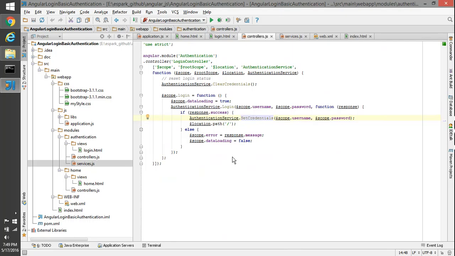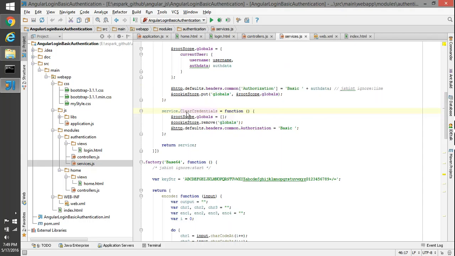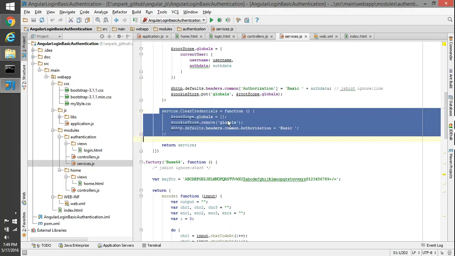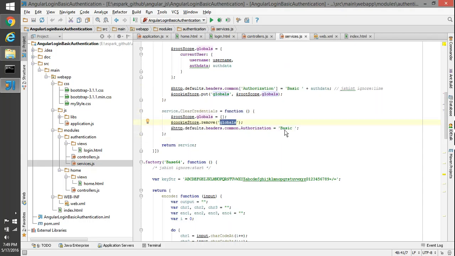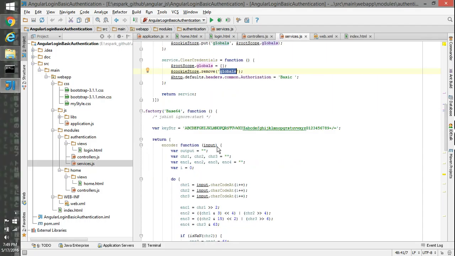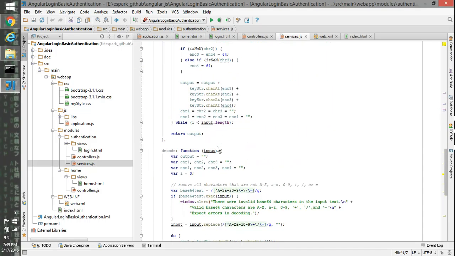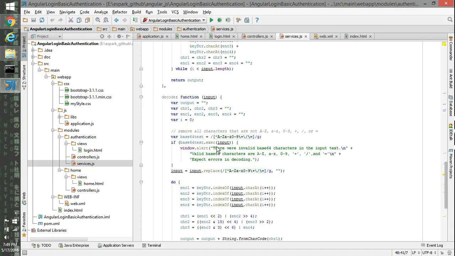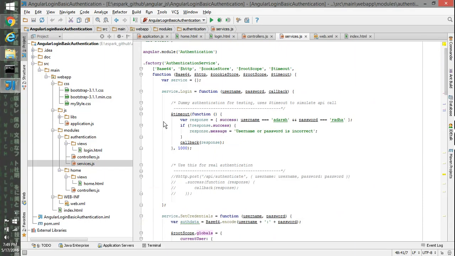And first here we are saying clear credentials. In clear credentials, it's gonna remove everything from the cookie store, it's gonna empty everything. So this is a formula for creating a hash for that.